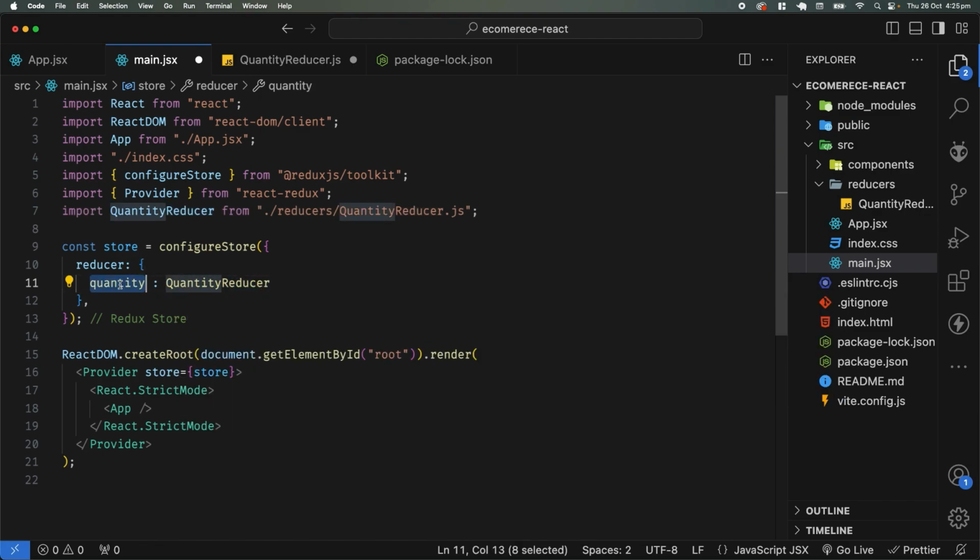So we need to provide a key for this quantity reducer, and that key in our case is quantity right over here. Once you have defined your reducer and plugged it into the configureStore function, that's everything you have to do. Now we can directly go and access this state from our UI component.